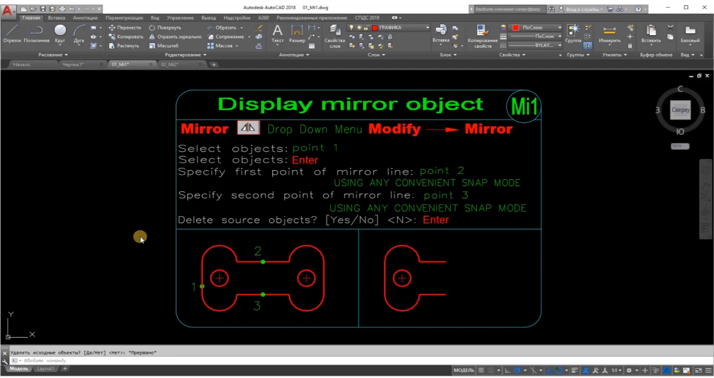Mirror. The mirror command creates a reverse copy of one or more objects. After you select your objects, AutoCAD prompts you to select 2 points that define a line about which the objects will be mirrored. You then have the option to retain or delete the source object. Follow the steps to use the mirror command.